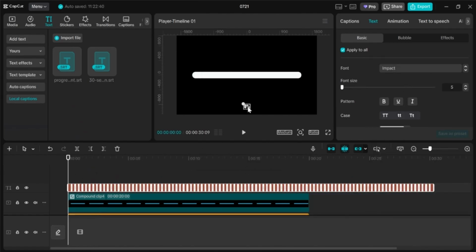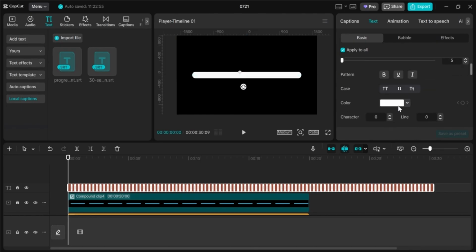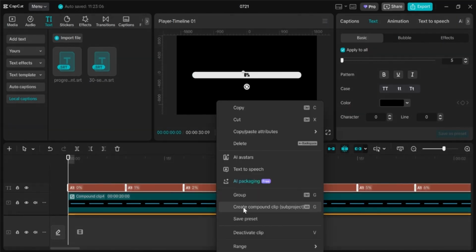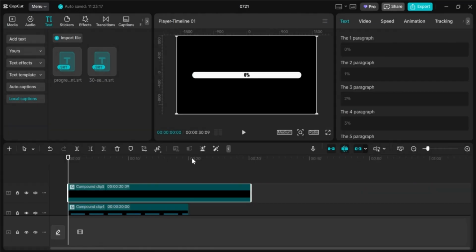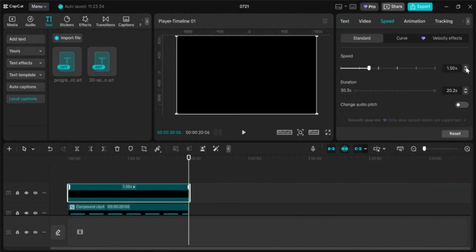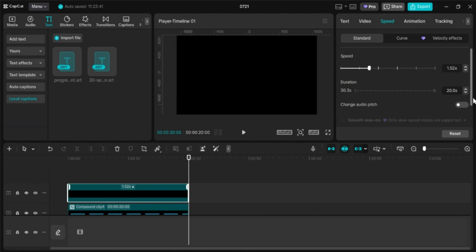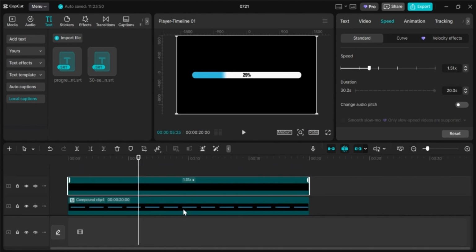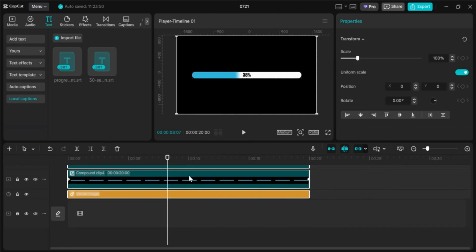And you can place it anywhere you want, so I will place mine in the progress bar, then I will change the color to black. Now right-click and create a compound clip. And as you can see, our SRT file is longer than our progress bar, so go to speed and use it to decrease or increase the duration to match your progress bar.